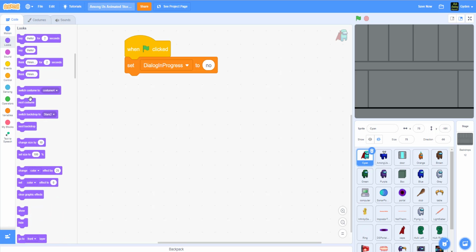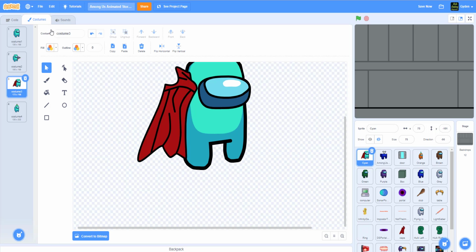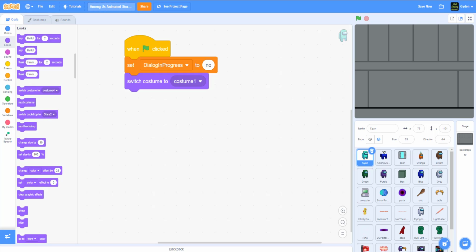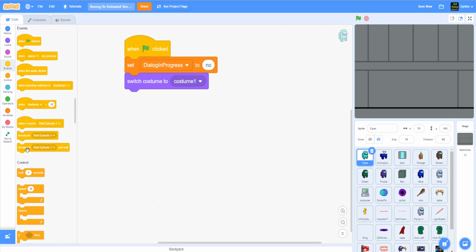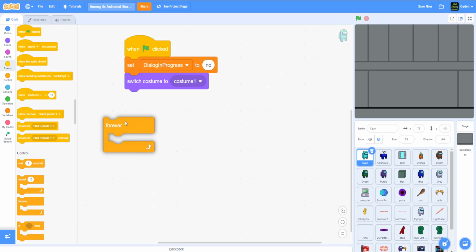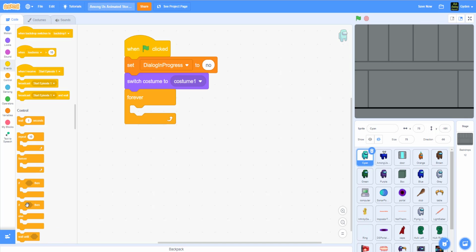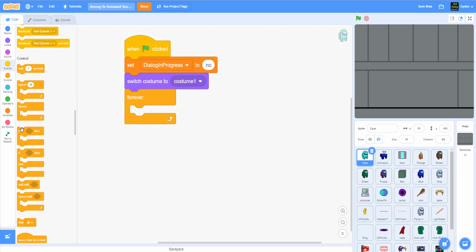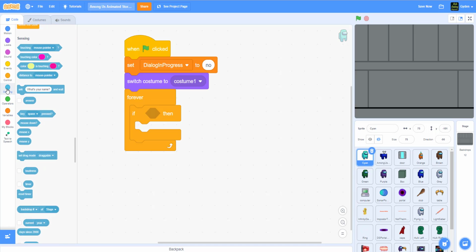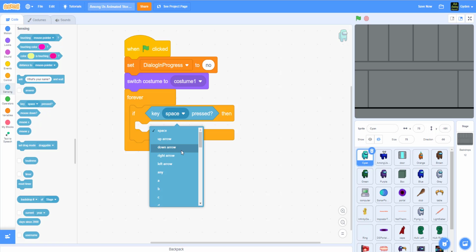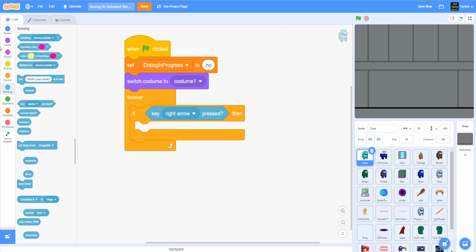We're going to switch it to costume 1 for now, which is the regular costume of this guy right here. Then we're going to throw in a forever loop so that we can control the sprite. And then we need the if statement. Here you go to sensing, and there's a key press. So let's say right arrow key pressed.